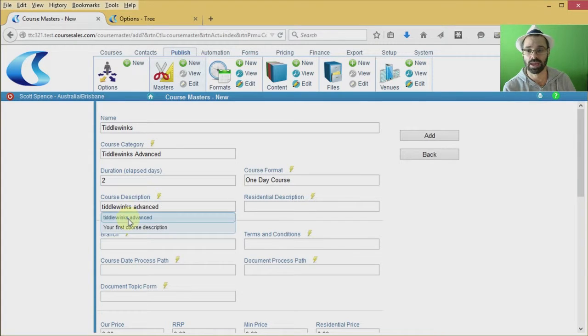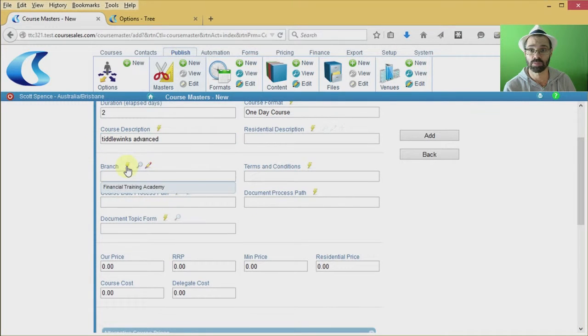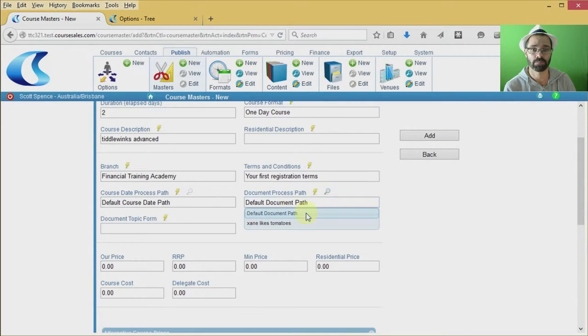I'll look here, and there it comes up. It comes up as an option. Choose Tiddlywinks. No, don't need a residential description for this course. Choose the branch as being the same organization. Terms and conditions, I think I'm going to use the same terms. Process path, I'll use all those will be the same. And then document topic will be the same as well.